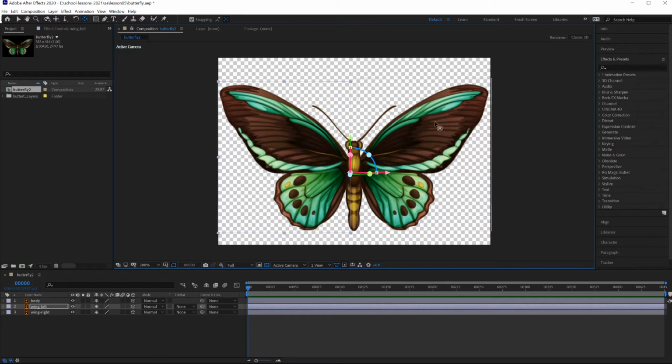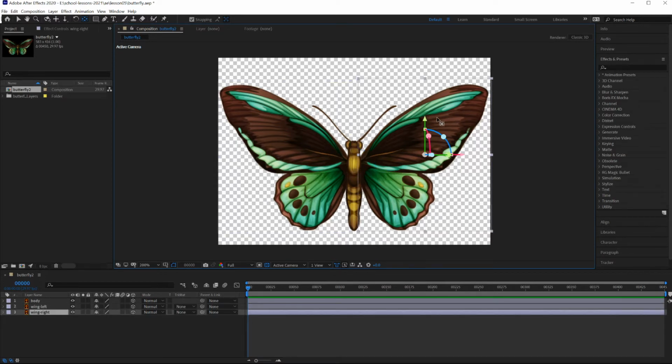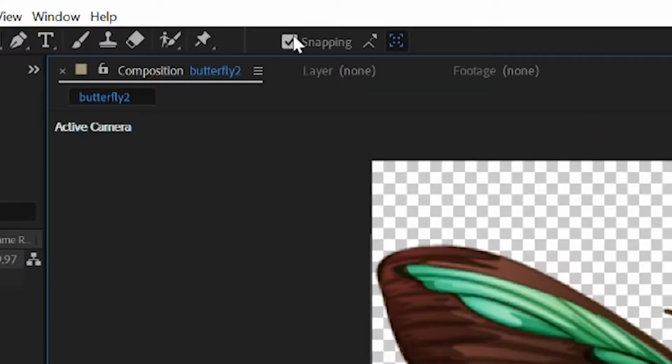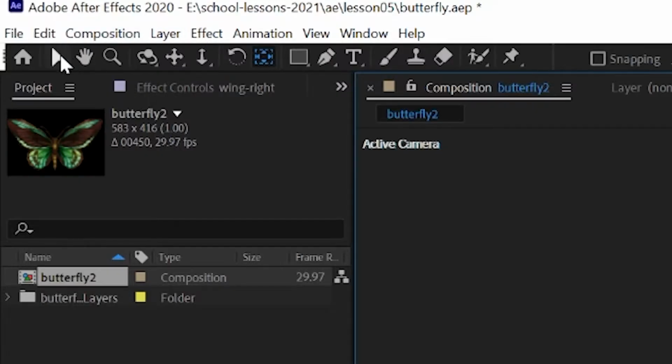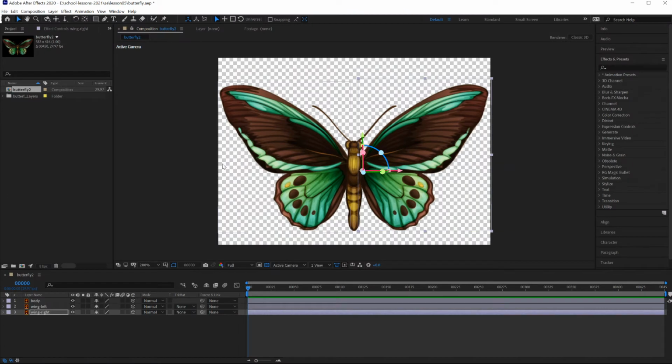I'm going to do the same thing up here. For this wing, select it. I still have the anchor point tool selected over there. Click in the center and just drag that gizmo. If snapping gets in the way, turn off snapping. Just drag it over. Now pick up the move tool because you don't want the anchor point tool to accidentally move your pivot points.